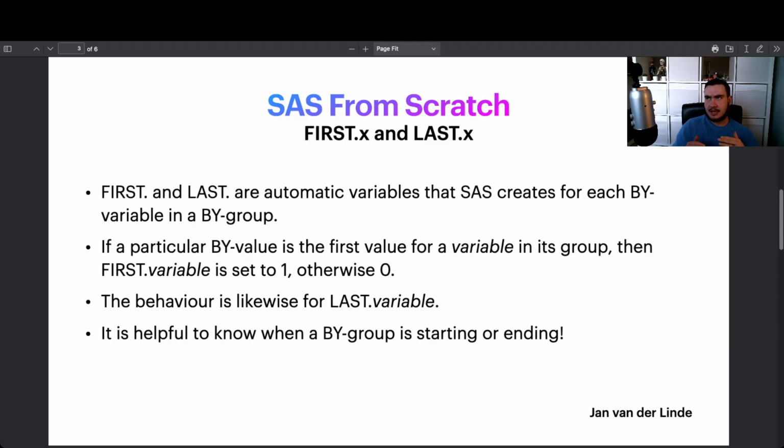Because if SAS cannot look at a column of values in its entirety, it needs to have markers that tell us where to start and end the processing for a certain group. And I think this will become more clear when we actually look at the code.